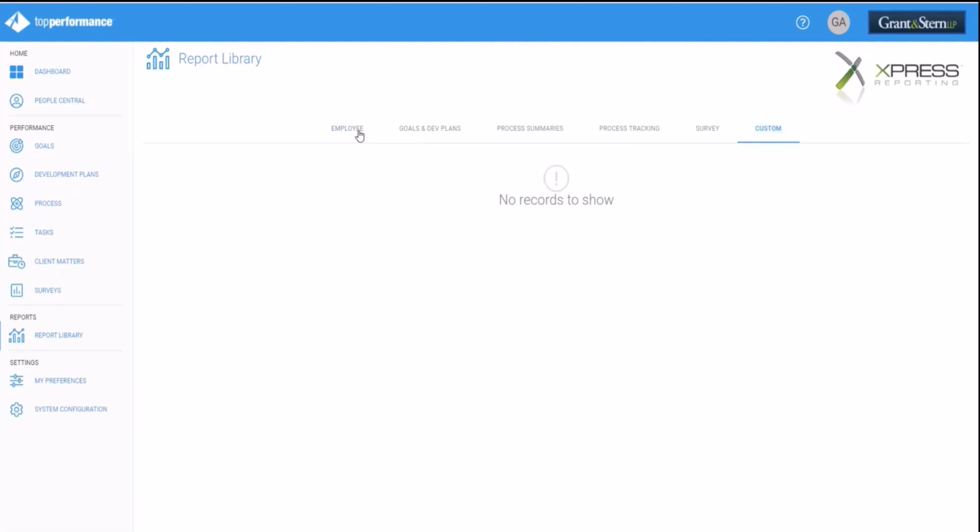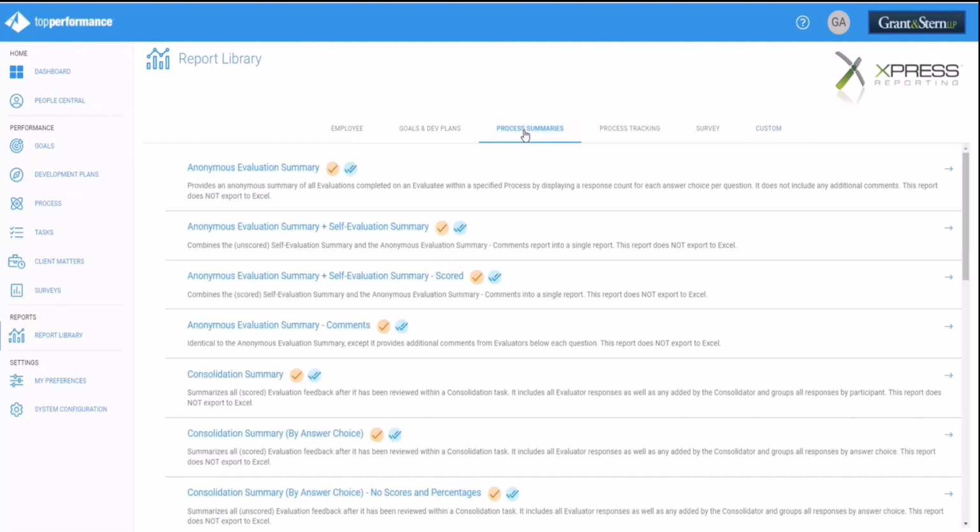If you need data pulled out of the system in a certain way, or certain data that's not in one of our standard reports, you can reach out to us. We can then build out custom reports. I'm going to go to the process summary tab here so you can see all the different reports.